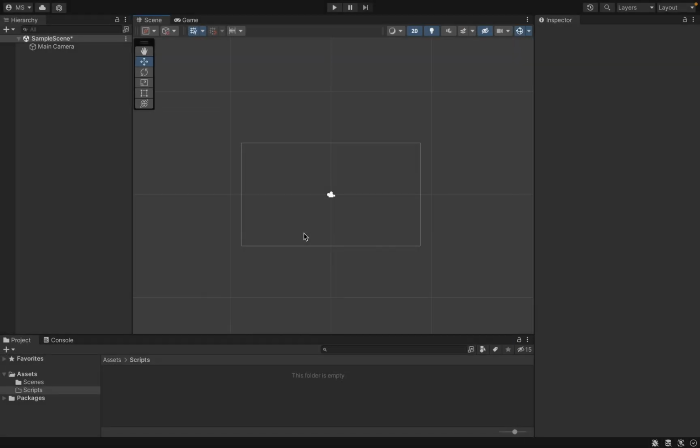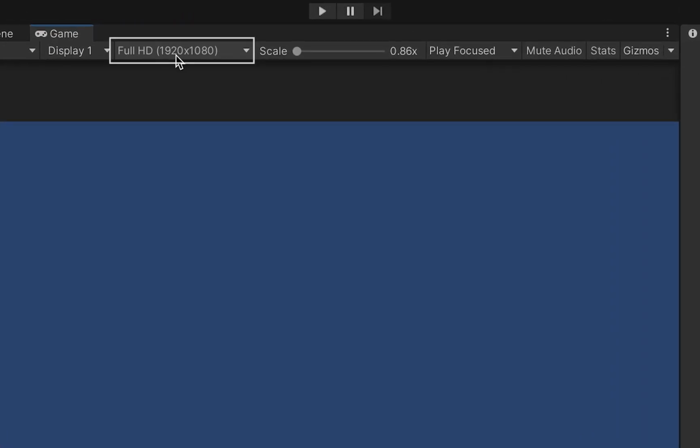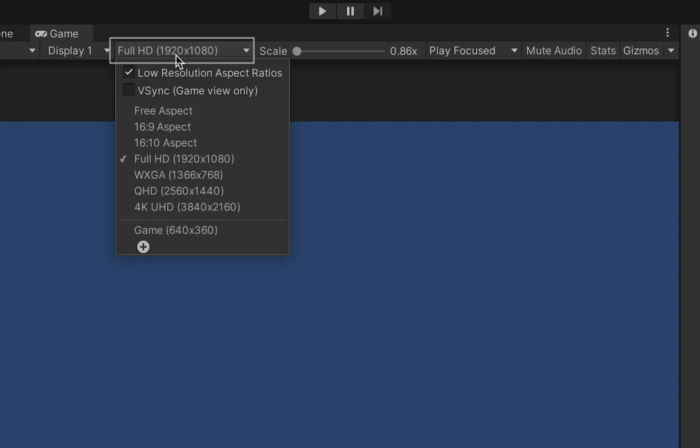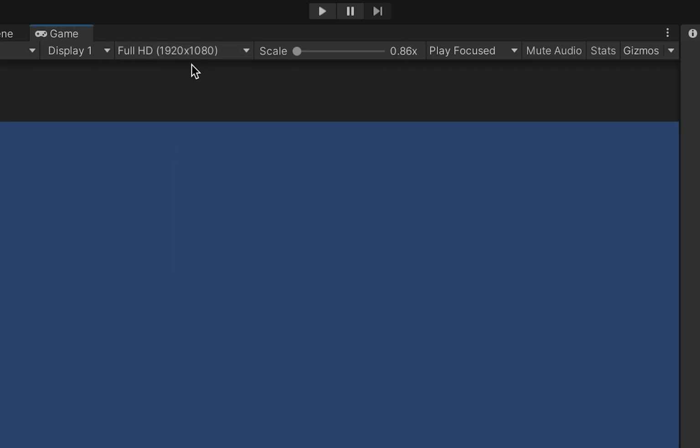Alright, so the first thing you're going to want to do is click on the Game tab and take a look at your screen resolution. By default, it will usually go to Free Aspect, but I like to use Full HD, that way it'll scale nicely to any other computer monitor that you want to use.